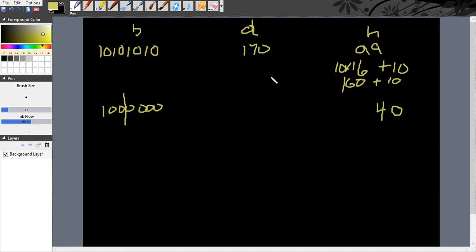How do I get to decimal? I can do the same I just did here. Well, how about we just do this one, right? Because it's pretty simple. So the value of these here, this is 1, 2, 4, 8, 16, 32, 64, right? So this bit is worth 64. That's the only bit. So my decimal value here has to be 64. Done.